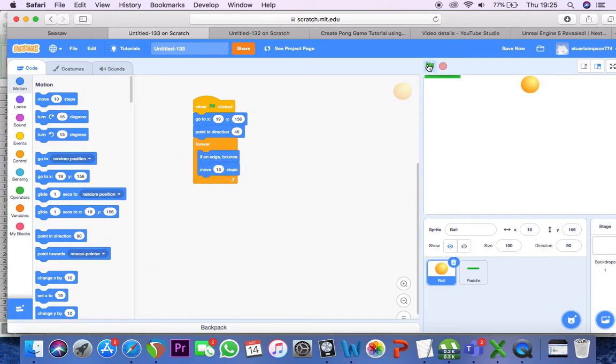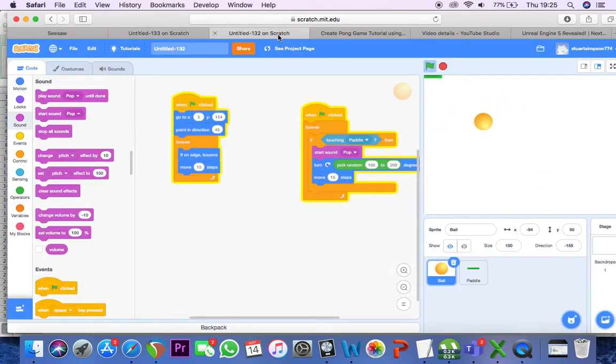At the moment, if I do that, it moves quite slowly. If you want it a bit quicker, you can go 20. Depends how hard you want your game to be, really. I think 15 is quite a good number. So now the only thing at the moment is the paddle doesn't do anything no matter what I do. So we need to make it bounce off the edge of the paddle.